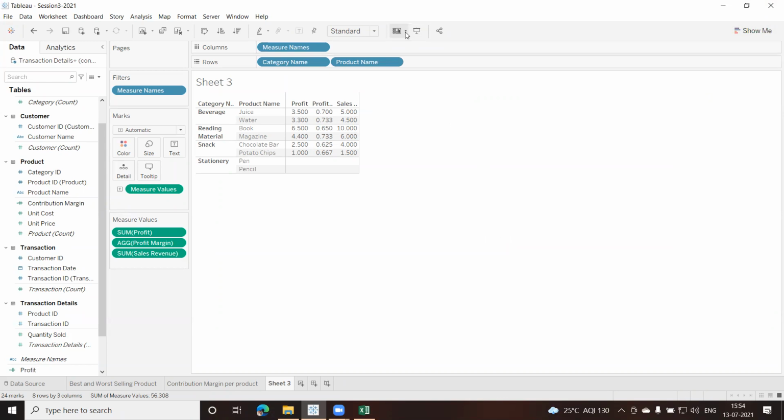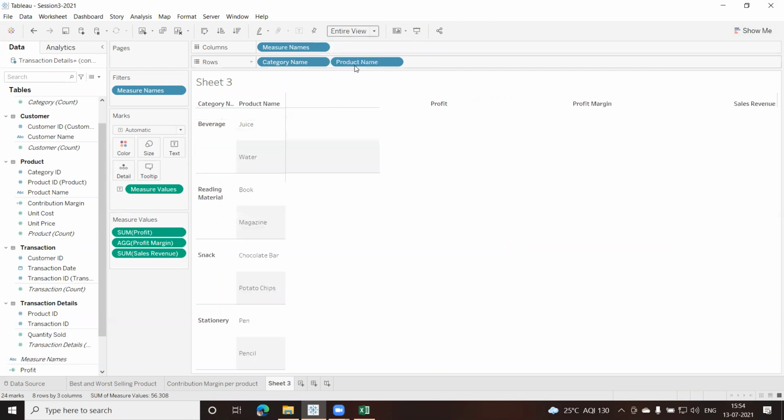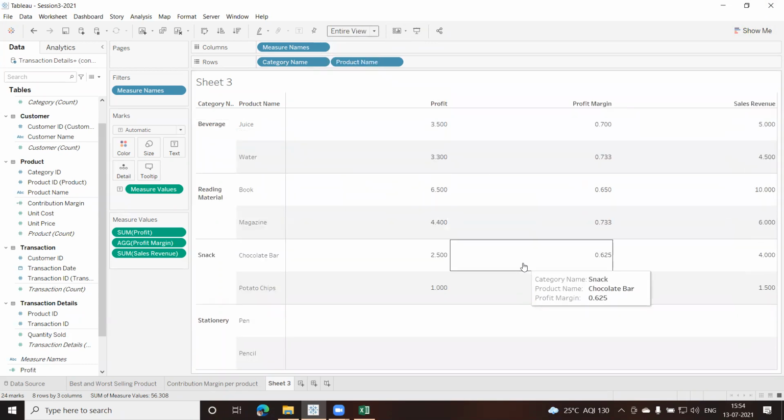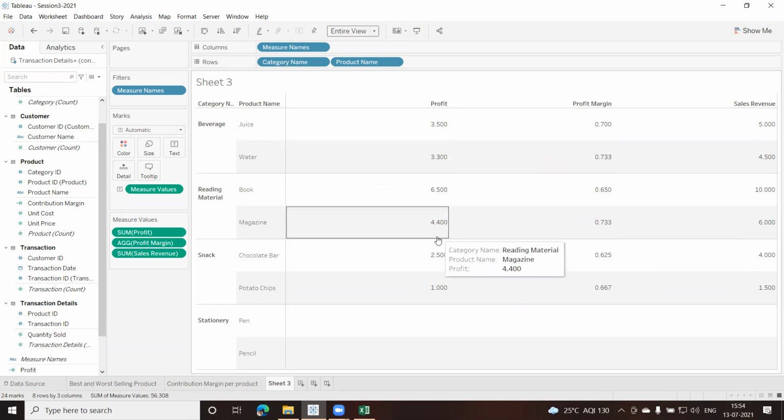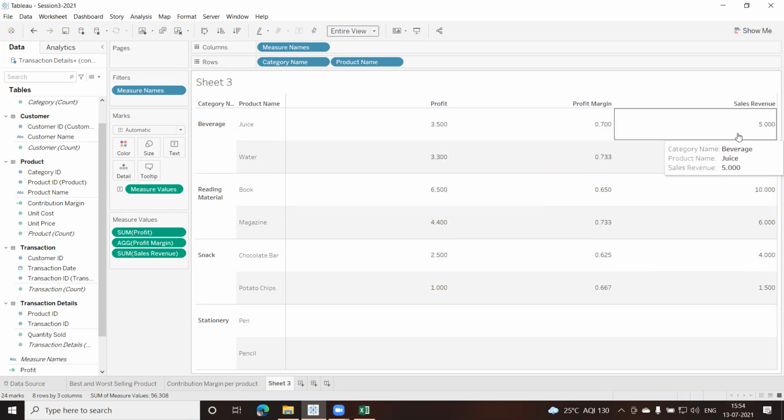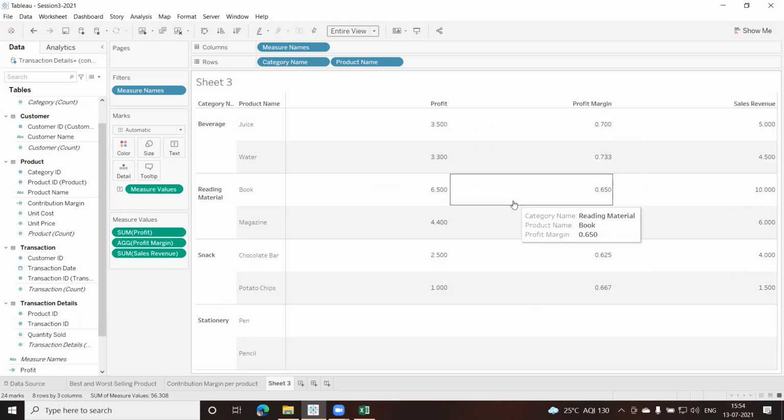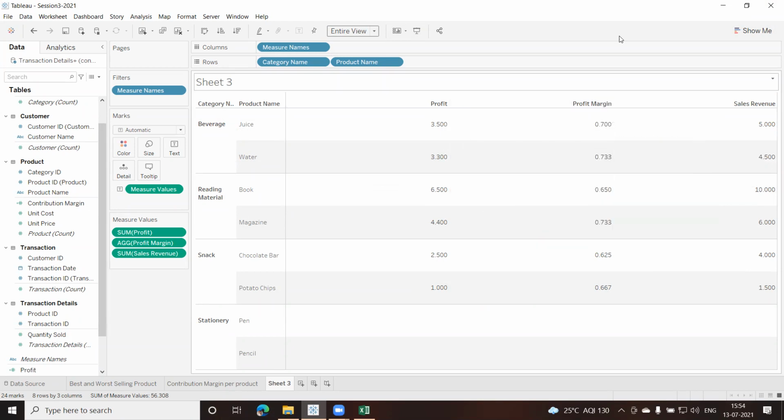Let us adjust this. I'll go to this one and click on fit entire view. Okay, this is the entire view which we have: profit, profit margin, and sales revenue. Now, what I want to do is convert the profit margin. I want to put it that side, so profit margin will go at the end. So profit margin comes here.